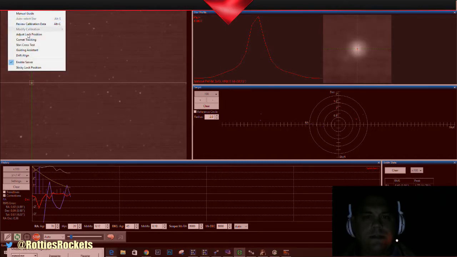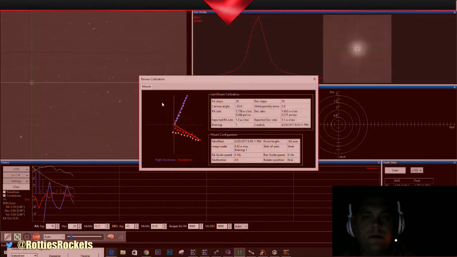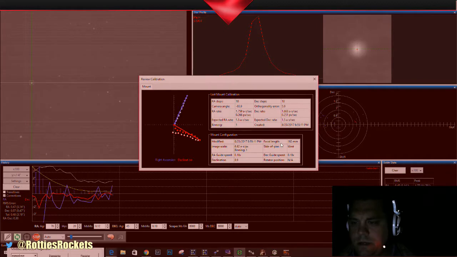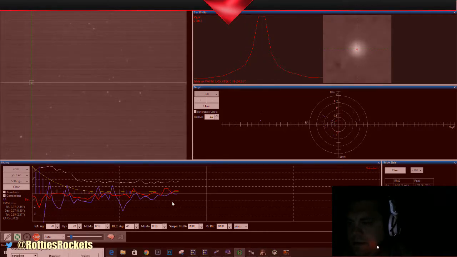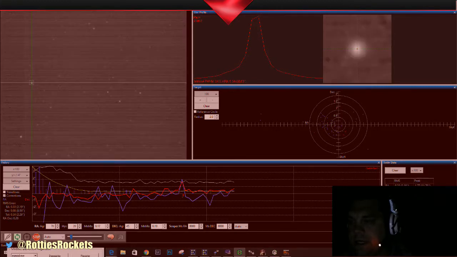Wow, what is going on tonight? Let's take a look at the calibration data. So I recalibrated this earlier. Seems to be all right. Well, let's give this a minute to settle. Let's see how we do. I'd like to see this right around a second and a half instead of two.